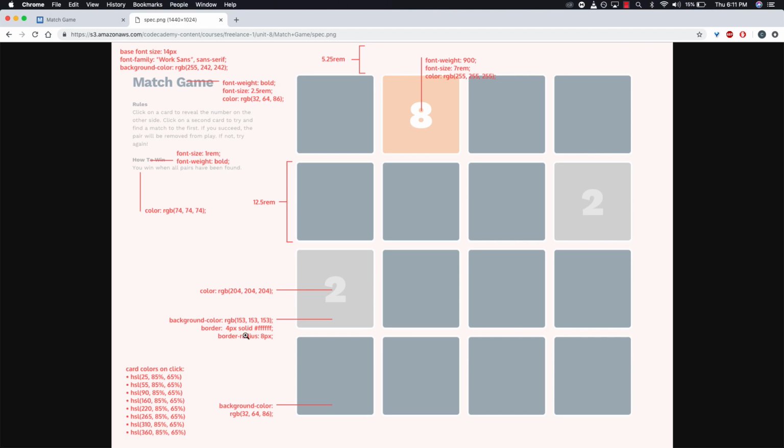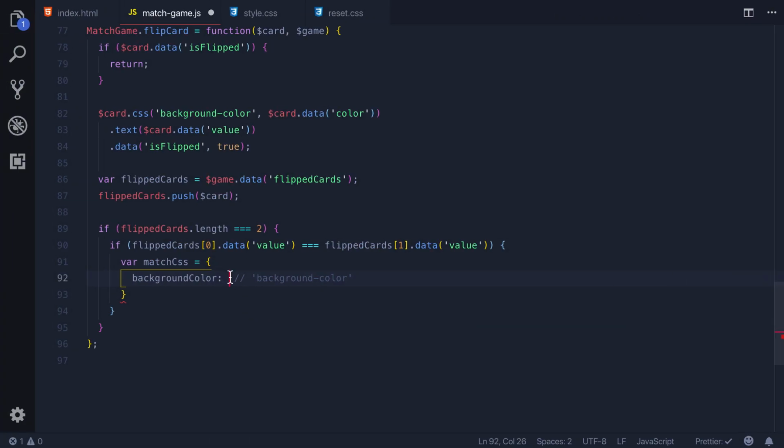So if we look right over here, if they are a match, we want to change the background color to this color, grayish. And we want to change the text as well to this color. So 204, 204, 204, and then 153, 153, 153. So let's go ahead and wrap that in quotes. So RGB for the background color will be 153, 153, 153. And then we're going to change the actual color of our number, of our text or font, to 204, 204, 204. So that'll be a little grayed out.